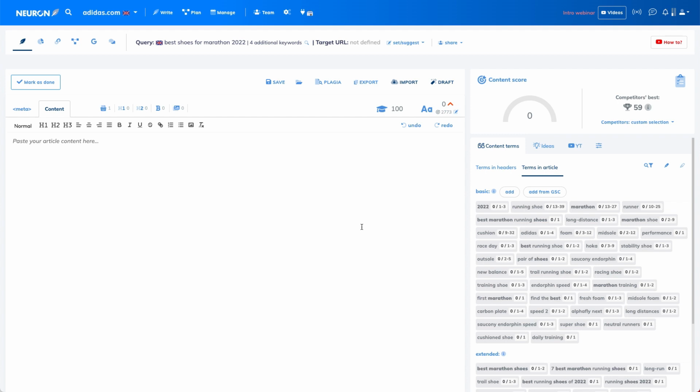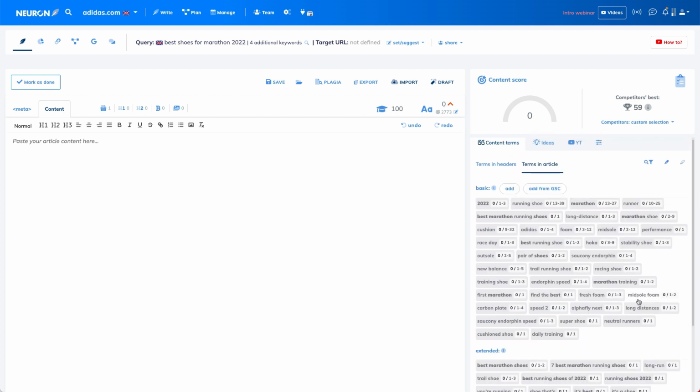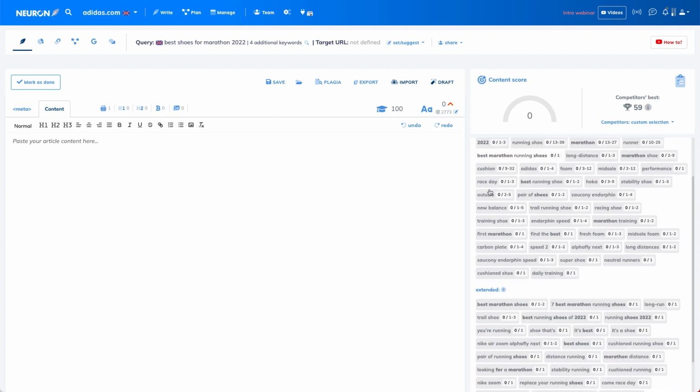Okay, so that was the left side, and on the right side you have the most important elements according to NLP optimization. Here are the terms which should be included in the article to give you the ability to score higher. This is the optimization factor. As you can see, we start with two elements, basic keywords, which are the keywords most common for this type of query, so they are in almost every article. And we also have extended terms.